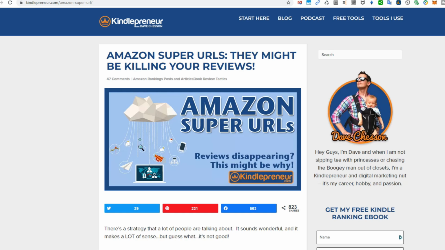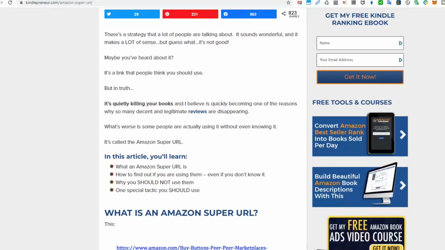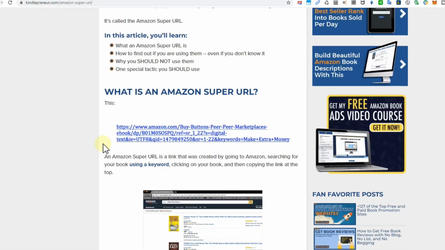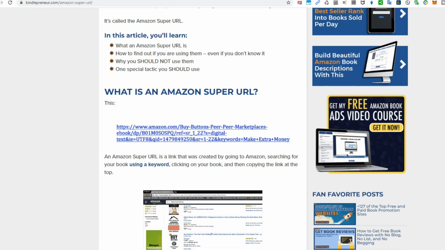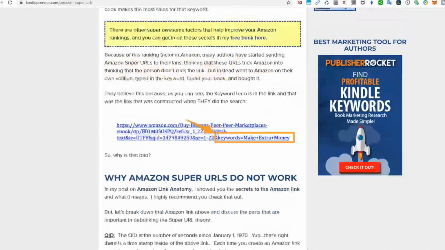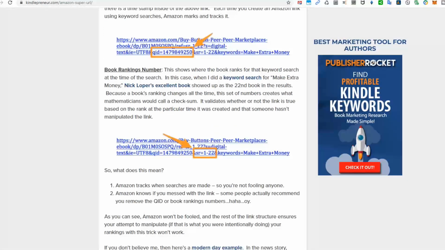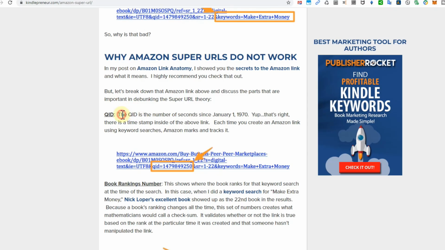And I found an article online. It was written a couple of years ago, but I think it's still the same since the QID is still used. And he clearly says the problem with the QID, a link like this here. You see the QID, it's just embedded in the whole link. The problem is that the QID is the number of seconds since January 1st, 1970. And every search on Amazon is logged into a database.